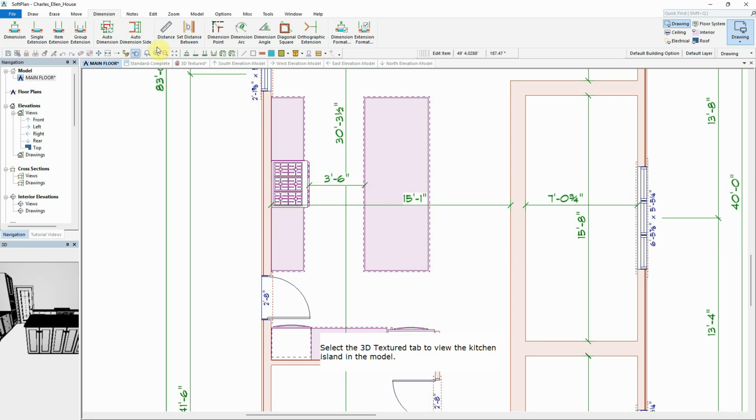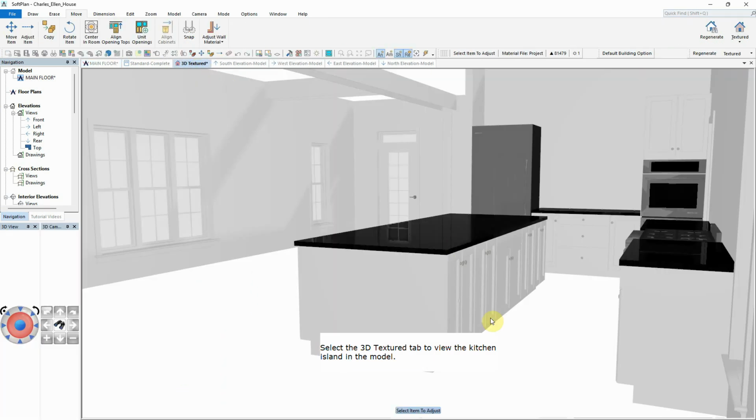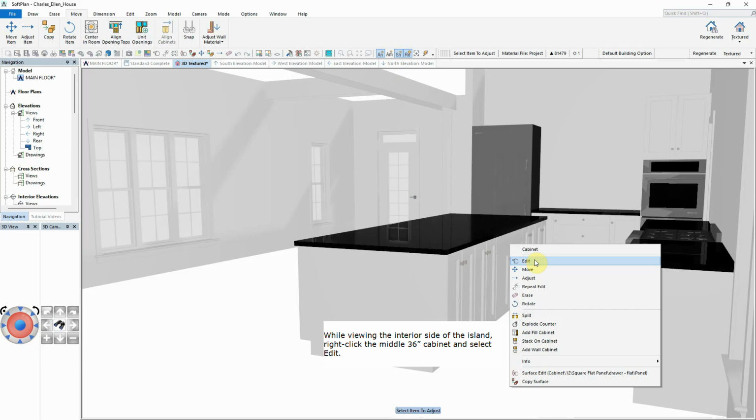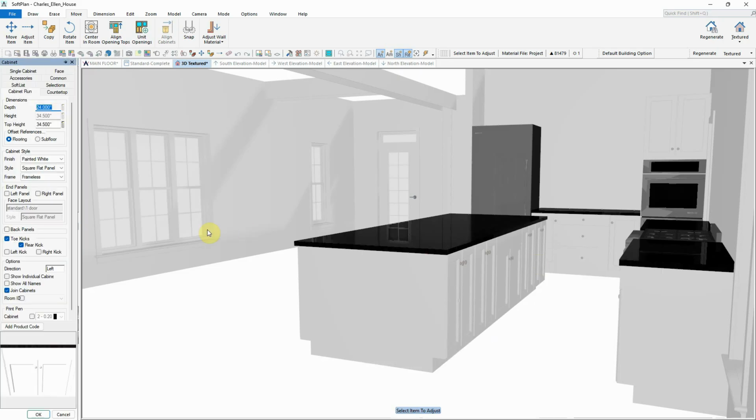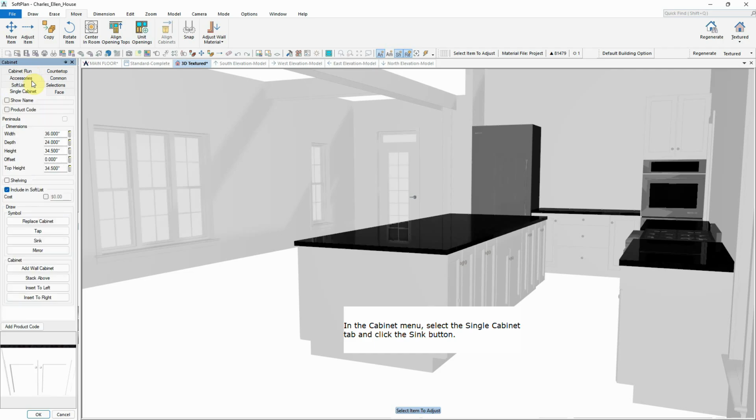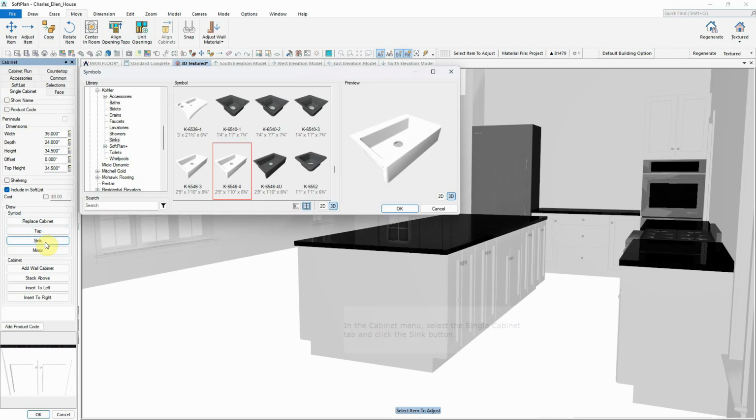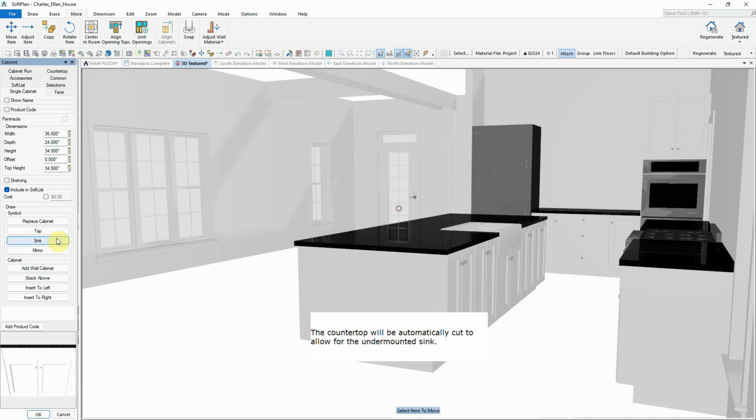Select the 3D Textured tab to view the kitchen island in the model. While viewing the interior side of the island, right-click the middle 36-inch cabinet and select Edit. In the Cabinet menu, select the Single Cabinet tab and click the Sync button. From the Symbols menu, a Kohler Sync symbol can be selected. The countertop will automatically cut to allow for the undermounted sink. A Kohler tap can be added in this same way.